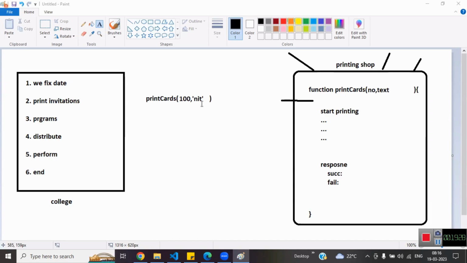Okay then. Now tell me, we fix the date. Okay, we give the cards for printing. We can start the rehearsals and everything, but the distribution and perform the activities and end of the program. These three activities should wait until you distribute the cards or not.